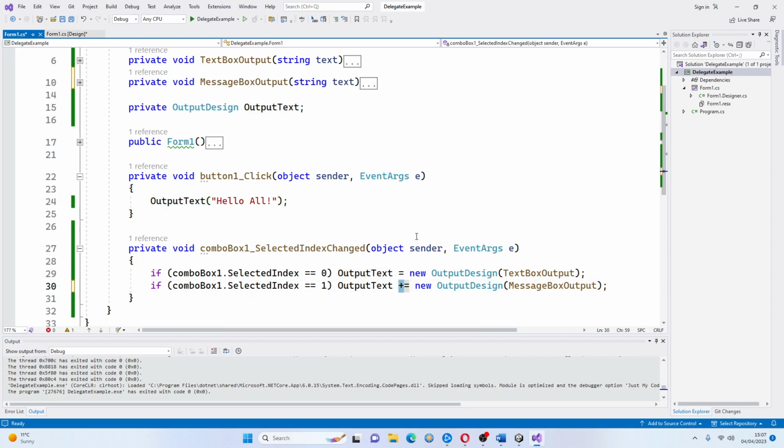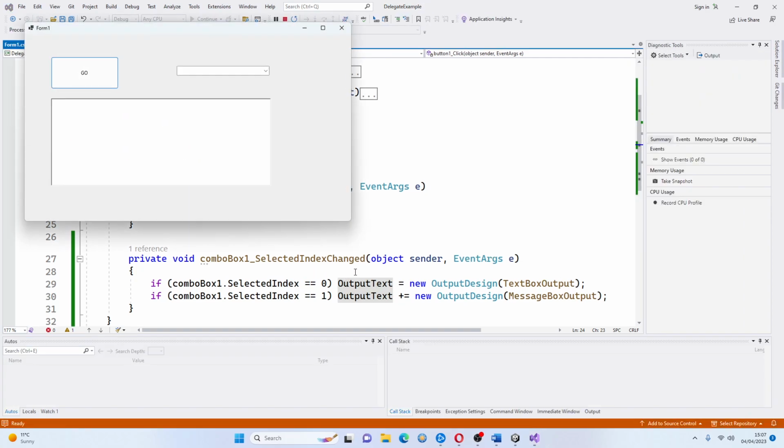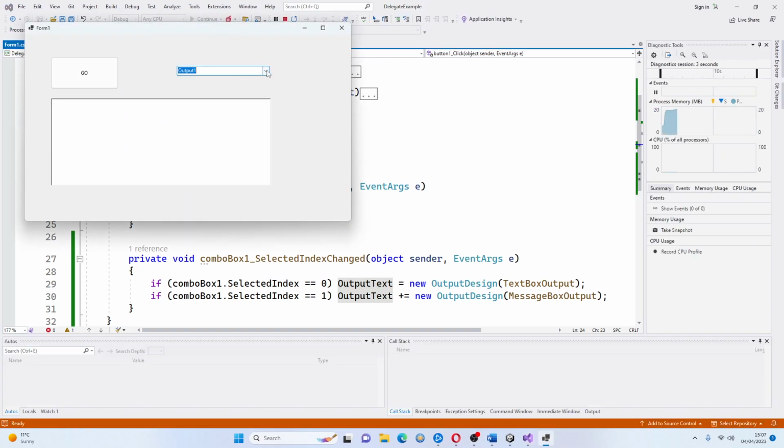I'm going to add to the delegate. So this can actually point to more than one function. So we can actually add to more than one. So if I save that and then run it and select output 0 and then output 1, okay, and now press go, and it's going to do both. Okay, so that's another power that you can have with it. Not only can it point to one thing, but it can point to others.